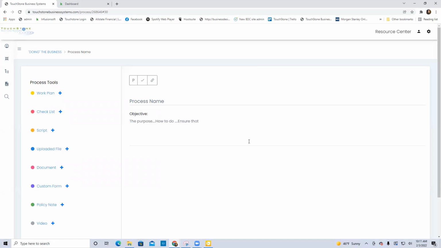So let's talk about work plans. And then once we get into work plans, I'll also talk about some more general functionality on this page. So over here to the left, the very first tool at the top here is called a work plan. I would suggest that probably 95% of the time, every process would have a work plan. So the work plan template or tool is the place to start. You always want to go first for the work plan.